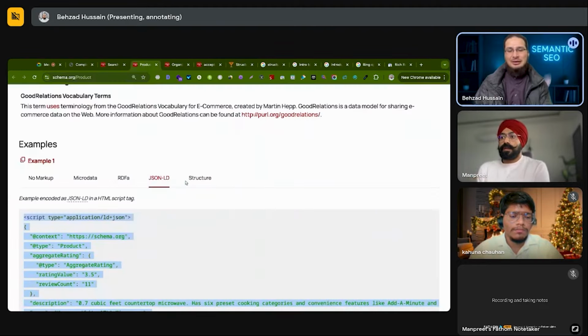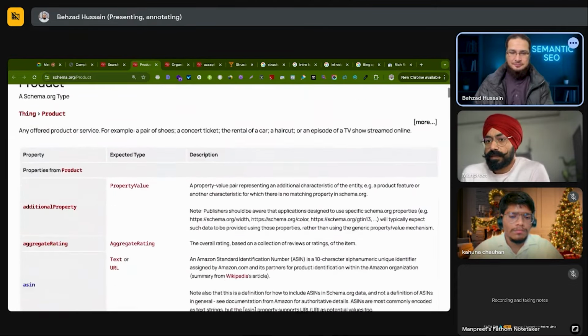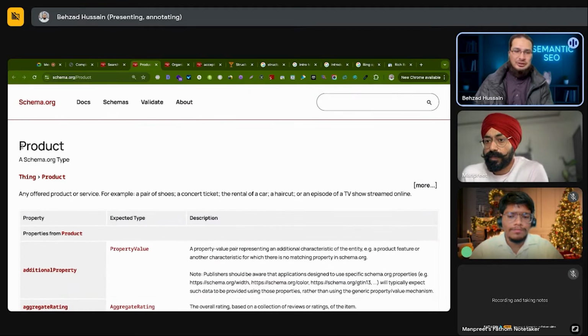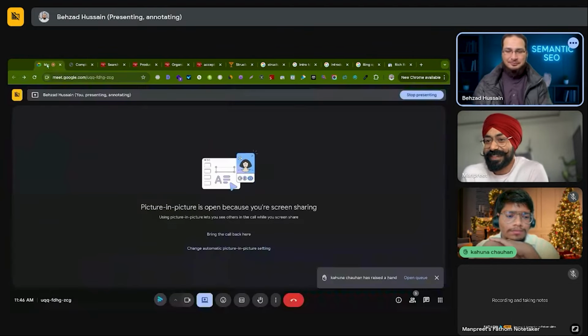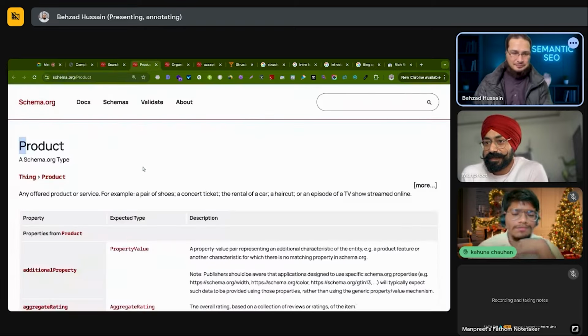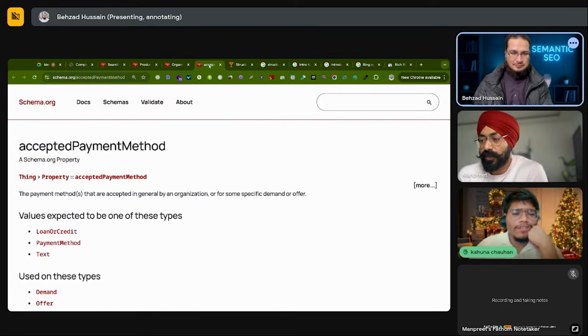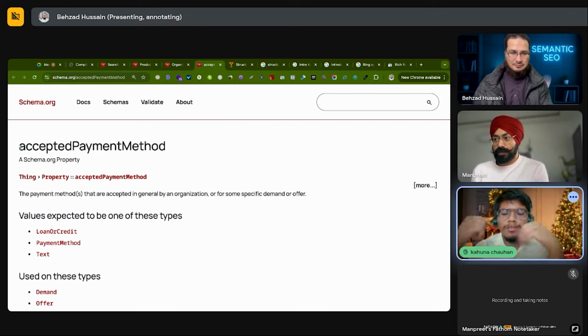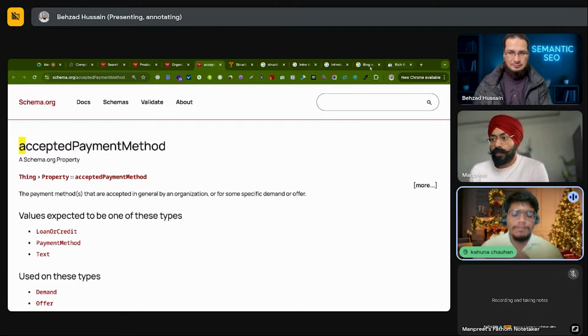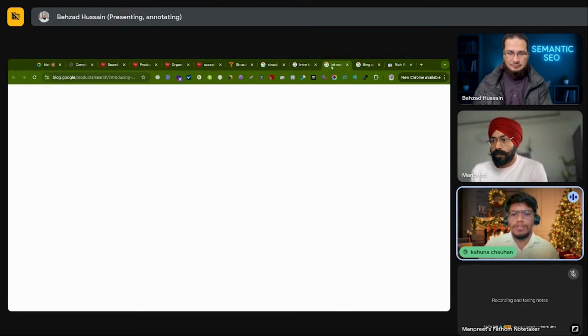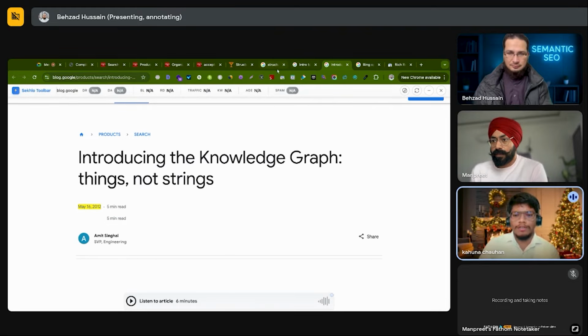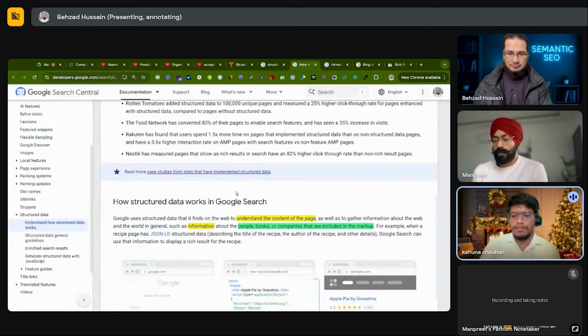We have 800-plus schema properties, and every property starts with a capital alphabet or capital letter? Yes, Kahuna, please. There is also, in Google's documentation, properties listed for certain schemas. So whenever we use a property, does it have to be recognized by Google in that documentation, or should we just rely on schema.org's documentation?